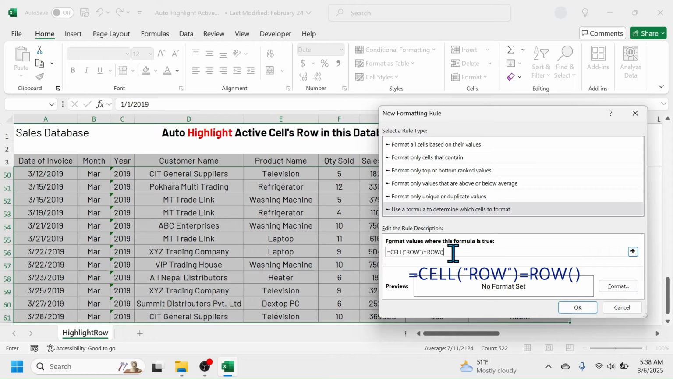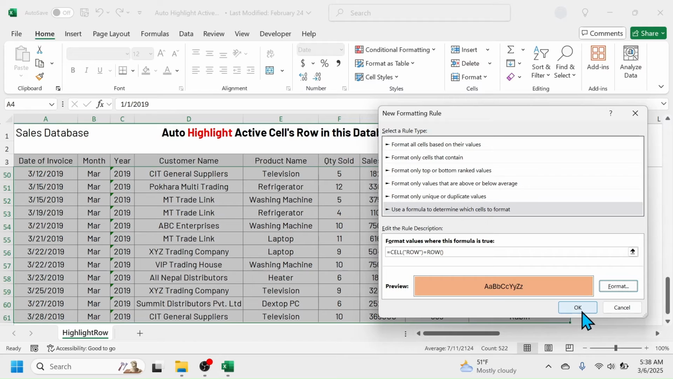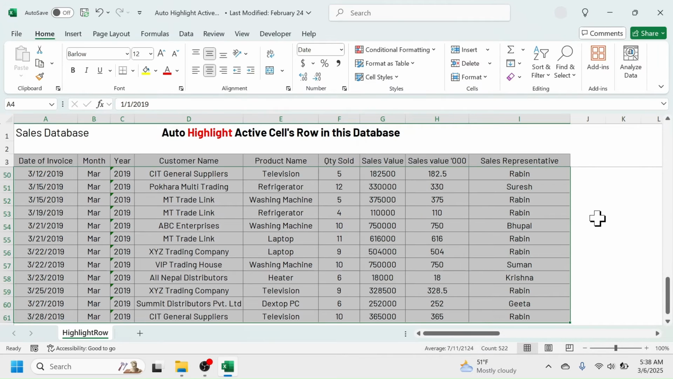After writing this formula over here, now click on the Format button, click on the Fill tab, then select the color that you want to use for highlighting. Let me select this color, then click on OK. Again click on OK. Now to automatically update the conditional formatting rule here in the sheet, we have to write a small line of VBA code.